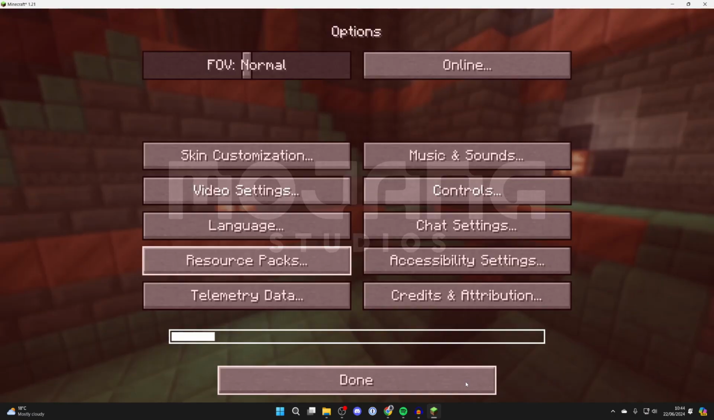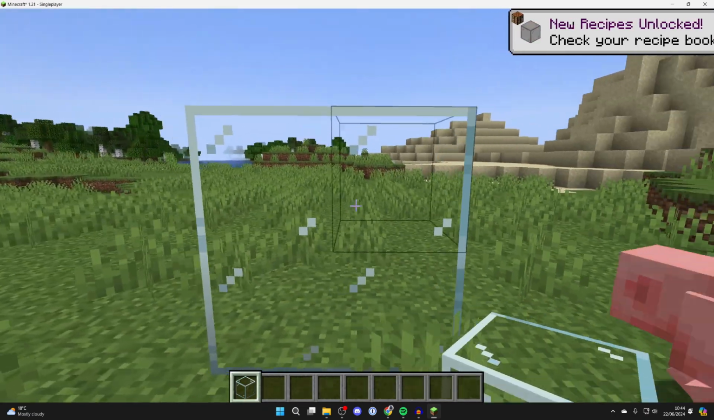I'll just go and remove those others and press done. Now, when I go and place glass, as you can see, it goes and connects.